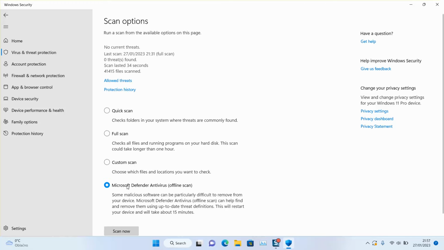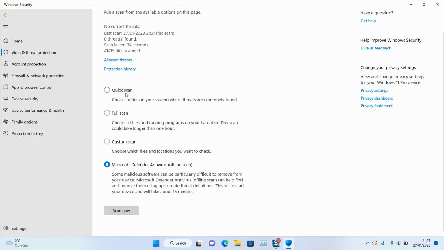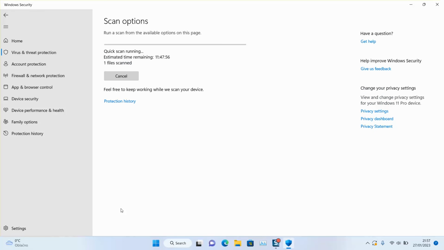And Microsoft Defender Antivirus Offline. This option restarts your computer and it takes 15 minutes to be completed, but it removes all the viruses from your computer. So if you want, you can click on it. But for me, I would just select for now quick scan since my computer has been cleaned recently. So choose any option that suits you and click scan now.